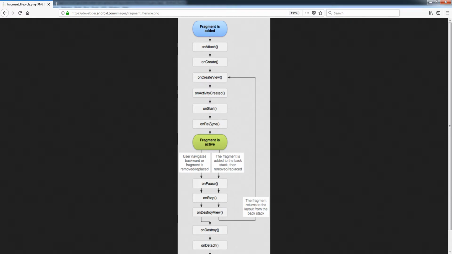Sometimes, you might need an onResume or an onStart as well. But again, it'll couple together depending on what you need to have happen. But the safe minimums are going to be onCreateView and onPause.